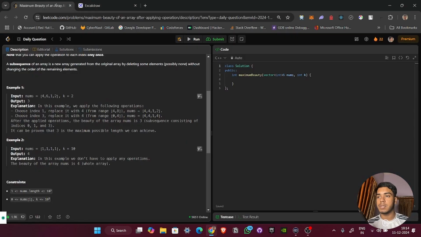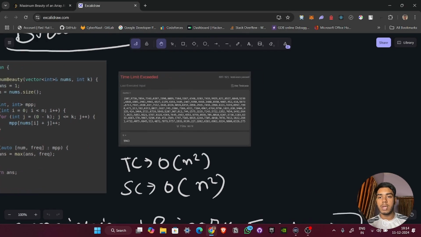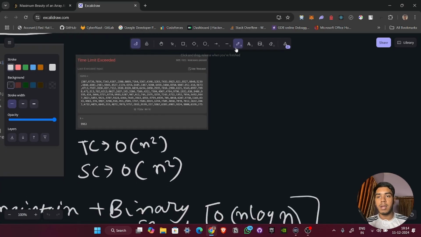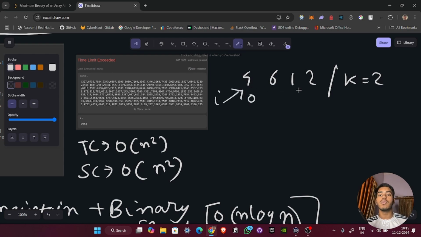For the first example in the question, I will take the first example from here, 4 6 1 2 where k equals 2. Good. So what you can do here is your pointer, the i pointer, will move from 0 to n minus 1, and your other pointer, which is j, will move from minus k to plus k. So for this case, minus 2.